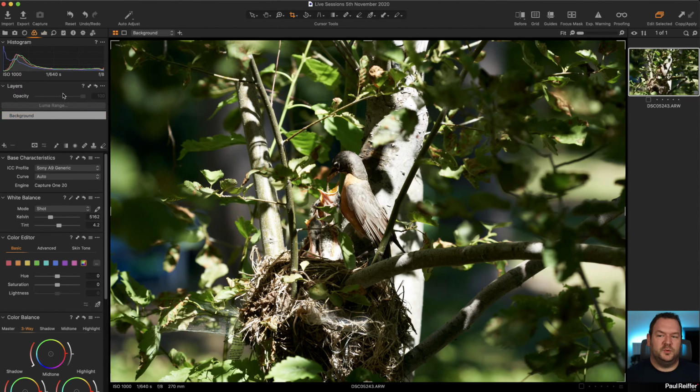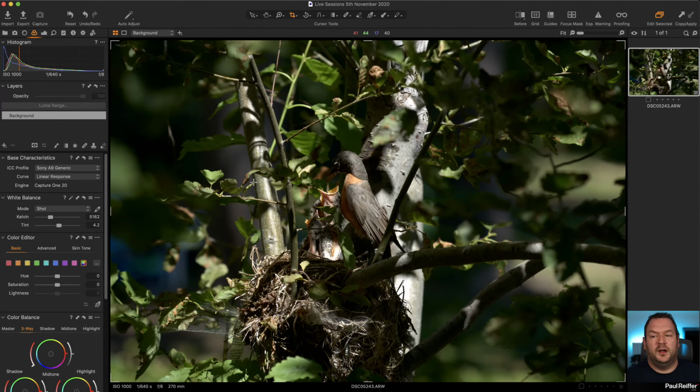If I stop Capture One from going a bit over the top with this curve, so the auto curve will always try and make things quite vivid and punchy, and just switch it to linear response, I get something much more similar to the raw piece of content than what I get with the auto curve loaded in.